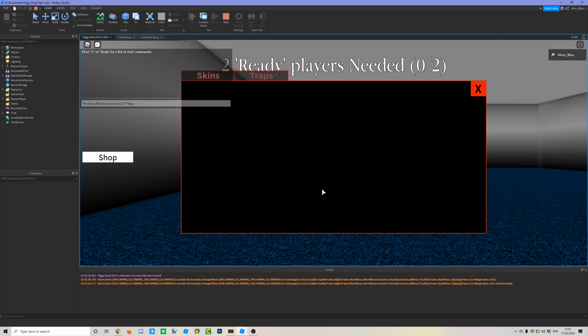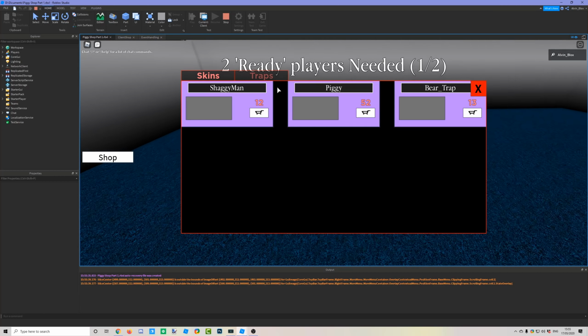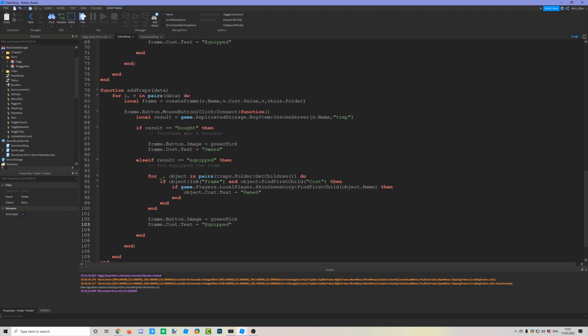So click on play, and so we've got the skins. But it is adding the trap to the skins for some reason. So let's check this out. Let's see what we've done. We've obviously missed something. So add traps, and yes, here we are on the local frame equals create frame in add traps.